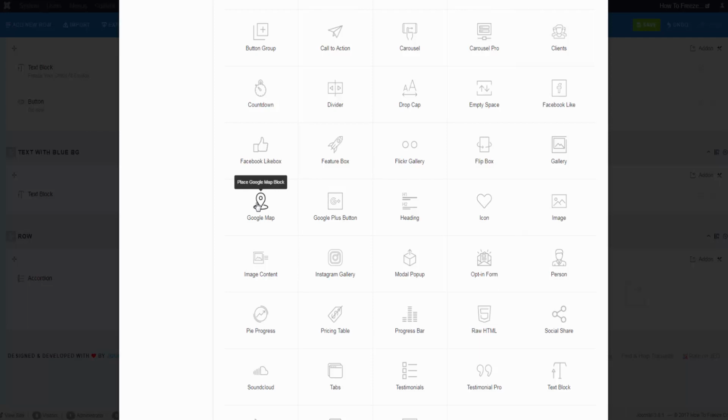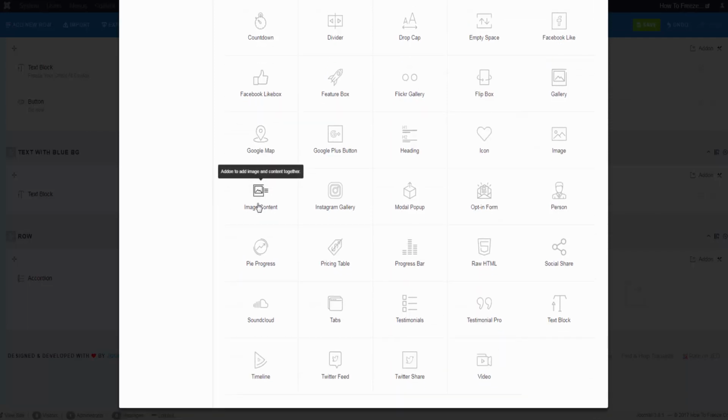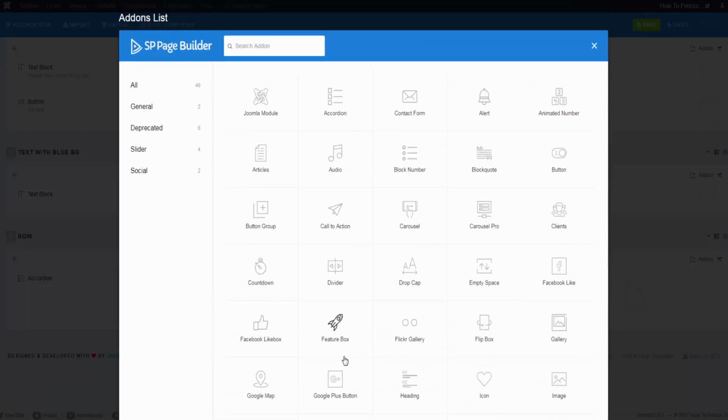You can put a Google map in here. A pop-up modal. Just if you have an embed code, raw HTML will work with that. Pricing tables. I mean, there's really tabs, testimonials, a text block. This is going to be used most often. So this is a video. If you want a YouTube or Vimeo video here, this is a good place to do that. A Twitter feed line. So a lot of interesting things you can do here with these.